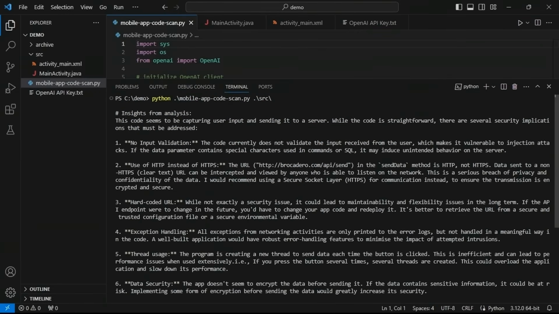And first, it gives us a summary of what the code seems to be doing. So it says it seems to be capturing user input and sending it to a server. It says, while the code is straightforward, there are several security implications that must be addressed. Number one, there's no input validation. So it tells us that the code currently does not validate the input received from the user, which makes it vulnerable to injection attacks.